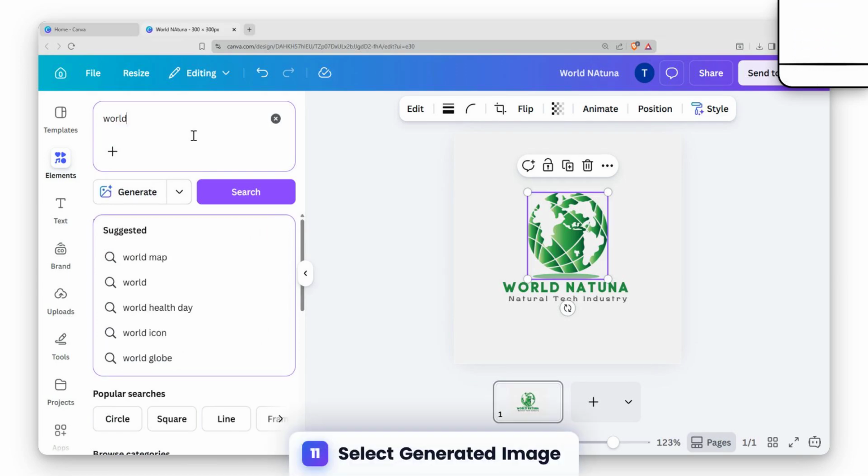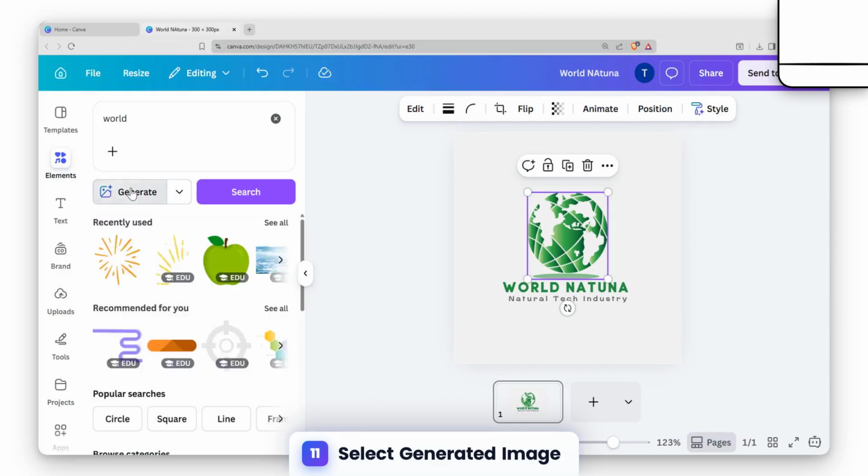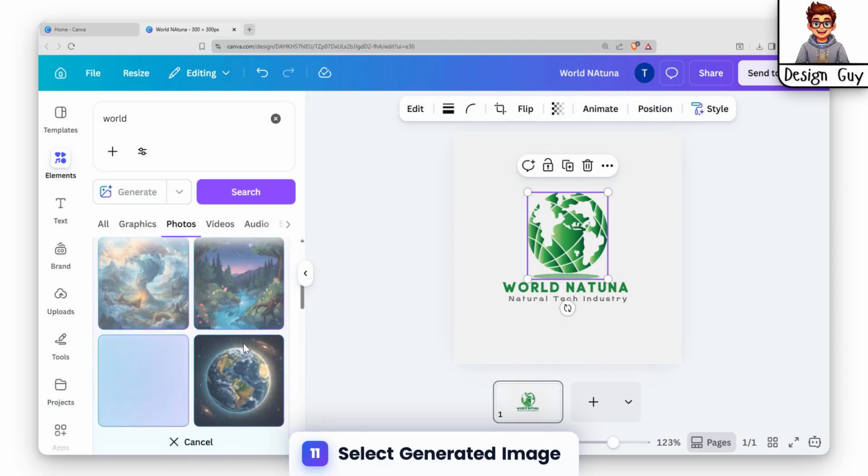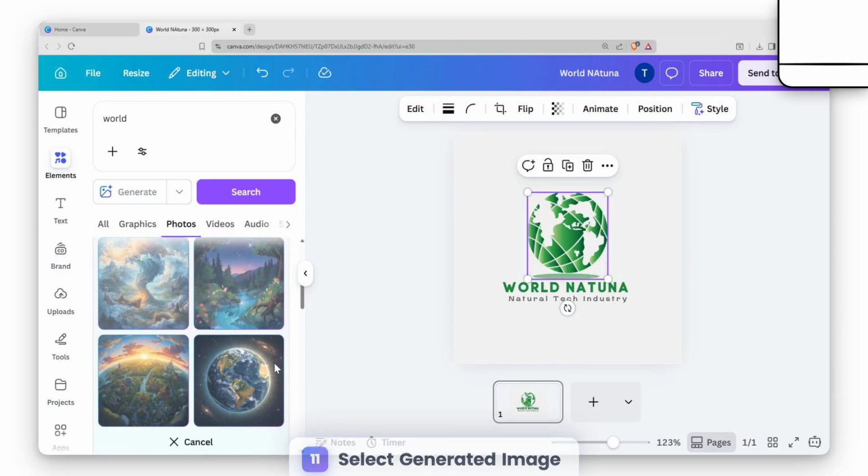Click the Generate button. Canva's AI will now process your request and display 4 new images on the screen. Each image is a unique result generated based on your input. Review the 4 images provided. You can select any image you prefer to use in your design or generate more for additional options.